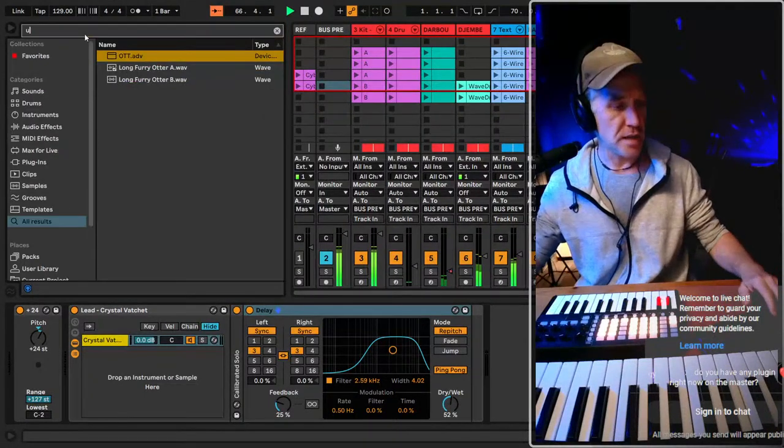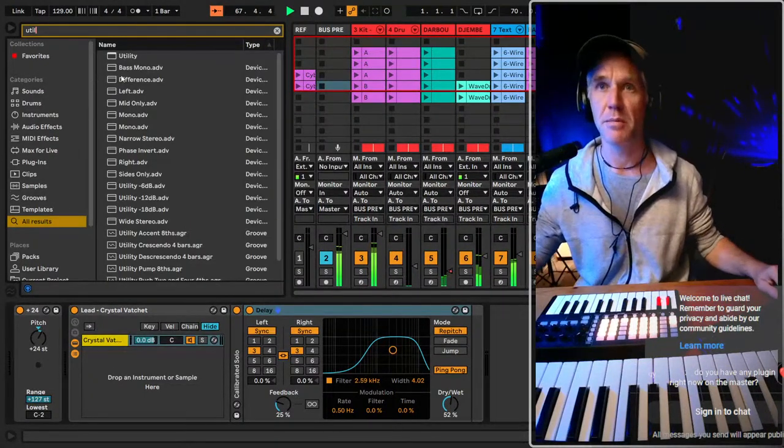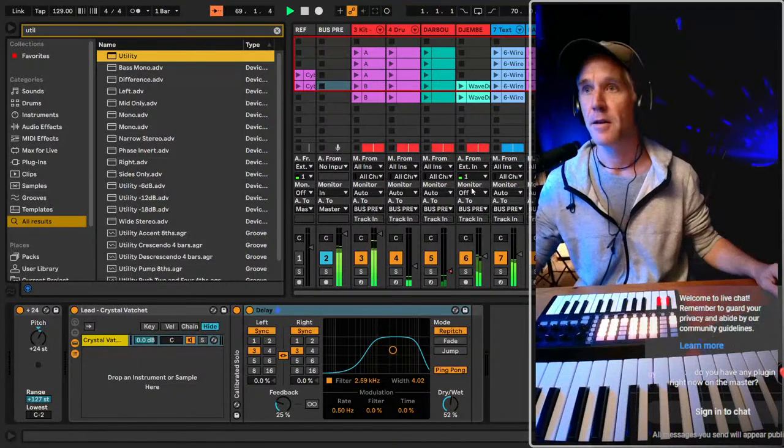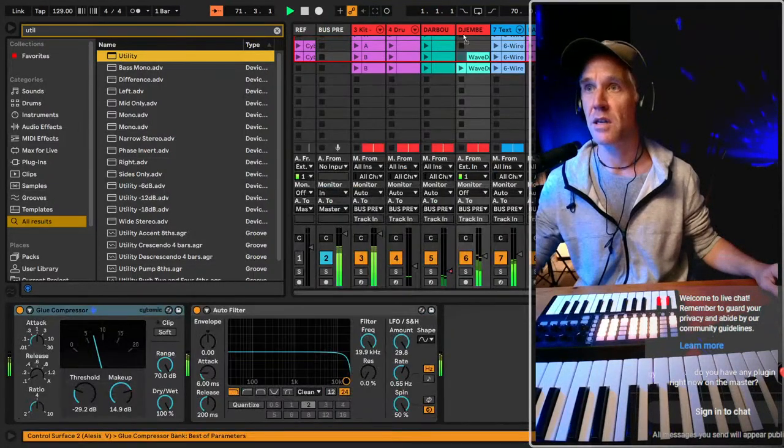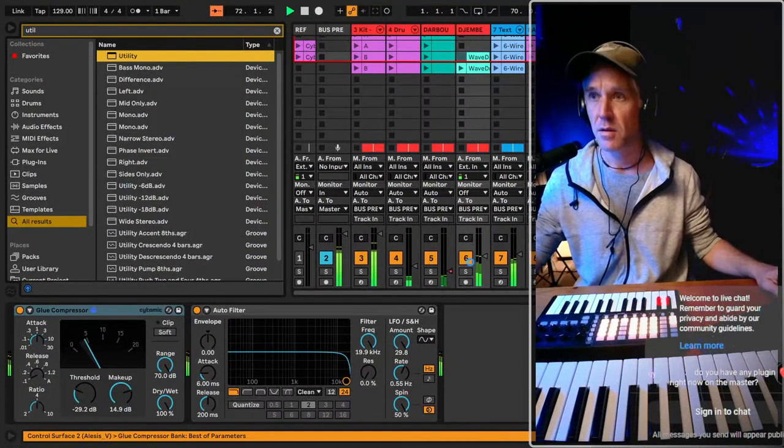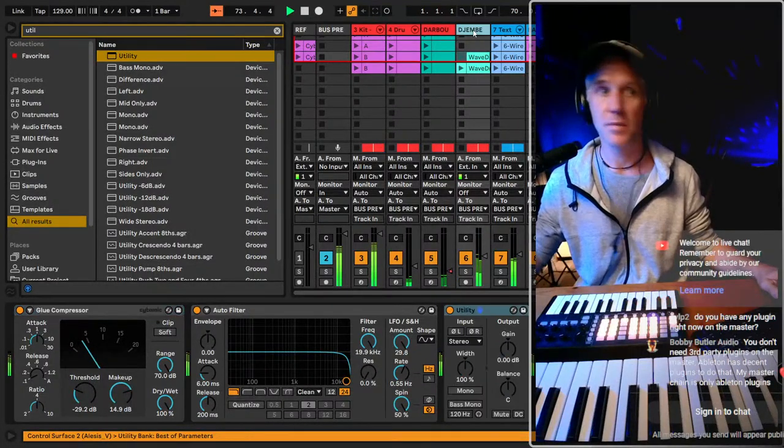So I'm going to actually do a little bit of a cheat. I'm not sure if it works in terms of proper mixing and mastering or whatever, but I'm going to take this utility and compensate for the master levels with the utility.